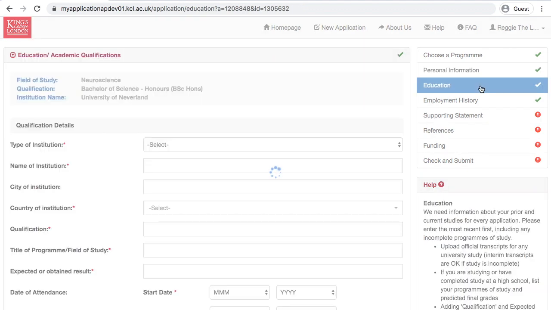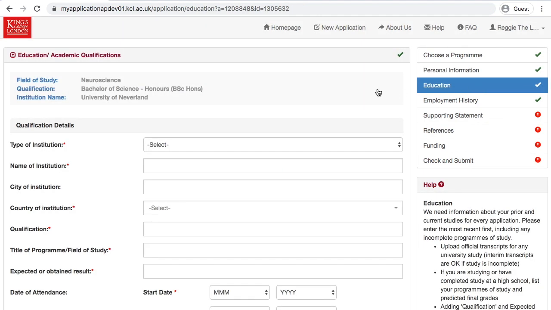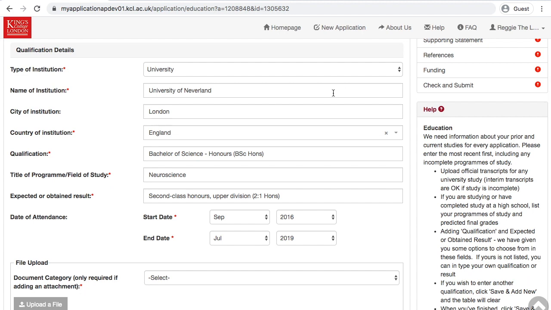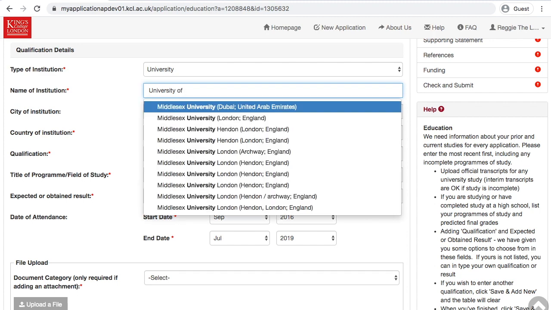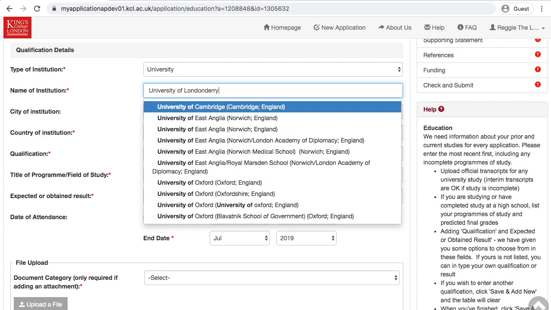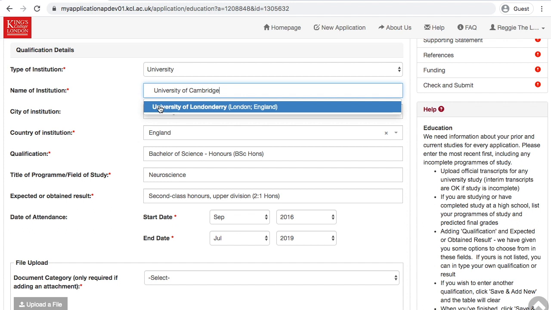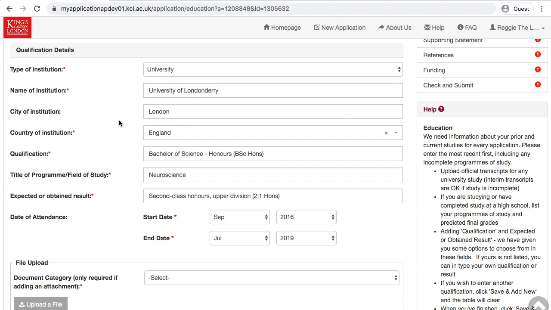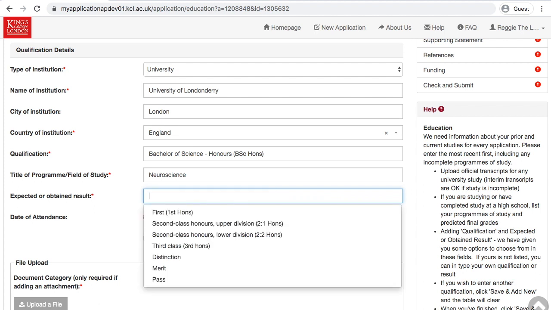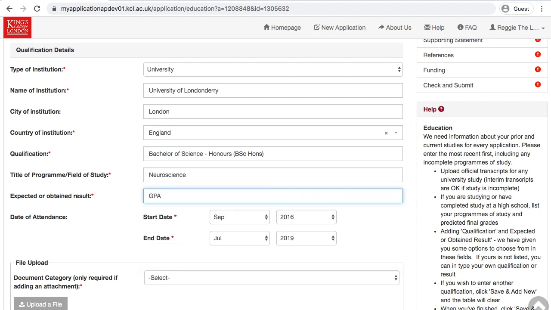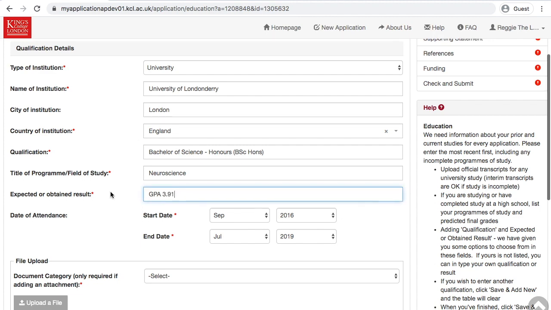In the Education tab, make sure you add all the higher education qualifications and not only the most recent. As you type the name of your institution, a drop-down list will give you options to select from. If your institution is not listed, you can insert the full name manually. When you click in Expected or Obtain Result, a drop-down list will show some options, but you can also type in different results. For example, GPA 3.91.